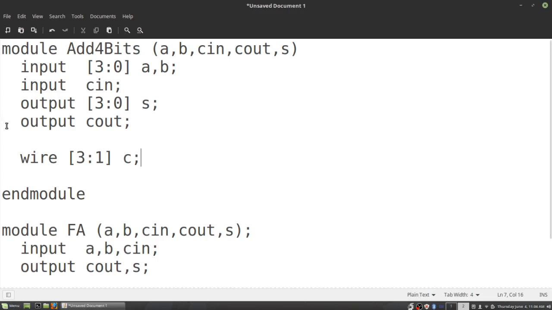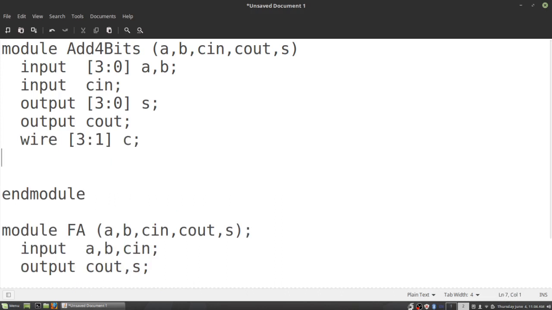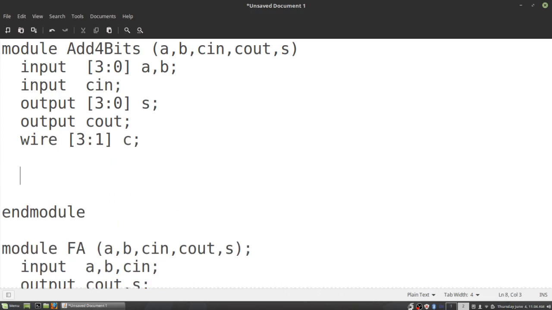And now, I'm going to remove this space because you don't have a lot of space to work with here. Now we can do our instantiation. So the way our instantiation works is we start off with the name of our module, which in this case is FA, full adder, right? That's what the name is. And then we're going to give this specific instance a unique name. In this case, I'm just going to call it stage 0, right?